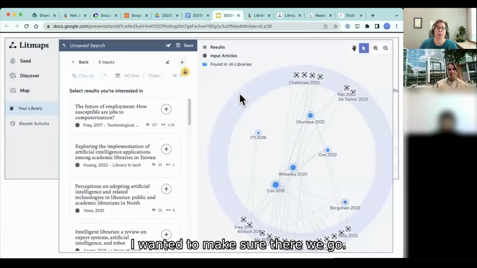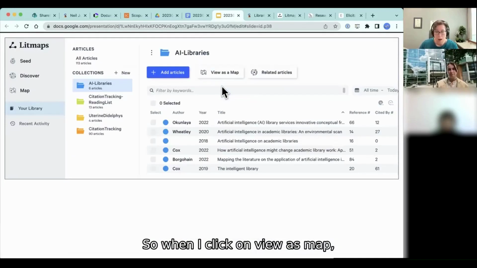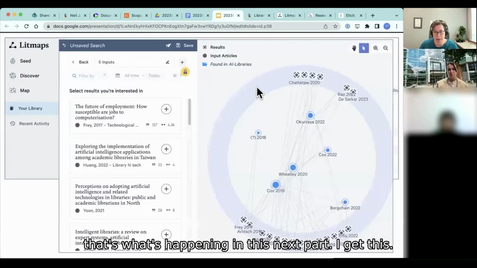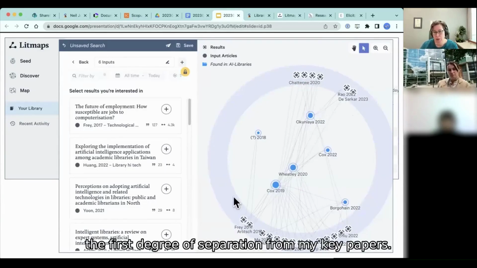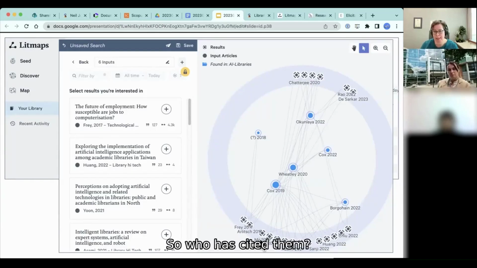So when I click on View as Map, I get this. These in the center here in light blue are all my key papers. And these ones are the first degree of separation from my key papers. So who has cited them, their citing articles, and the articles that they've cited. So that's the first degree.